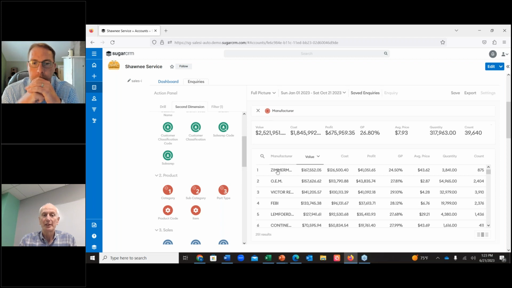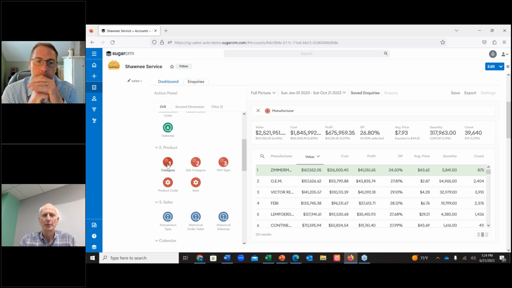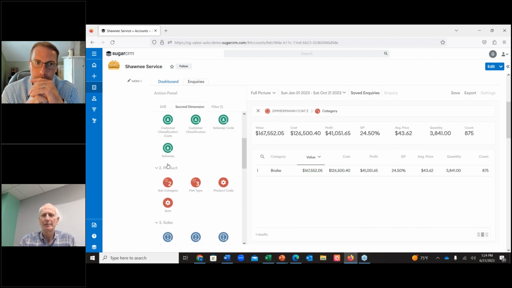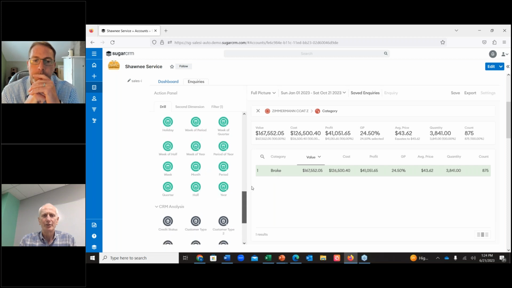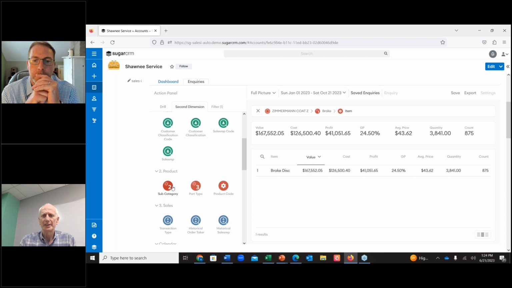That was going to manufacturer. I could take that manufacturer and then I could drill to product category or to product. So I can drill in a number of directions here. So that's a braking vendor clearly, and I can now drill down from there down to item and see the exact items that we've sold there.